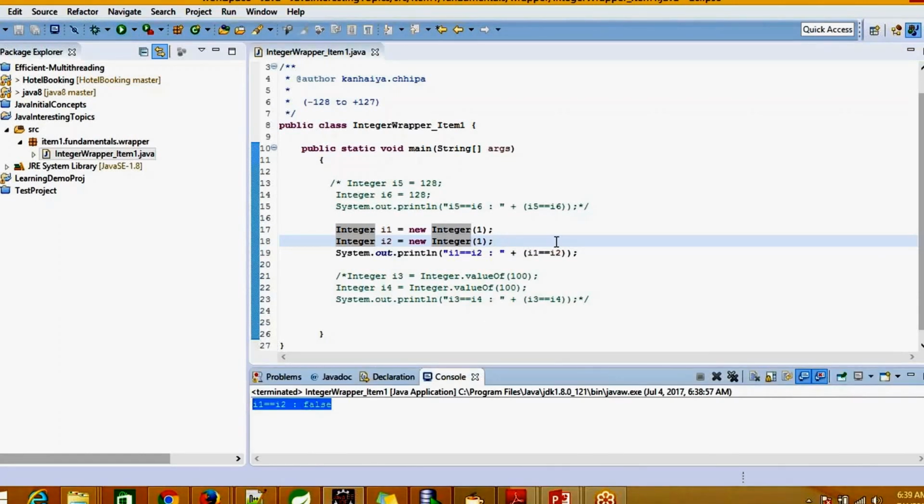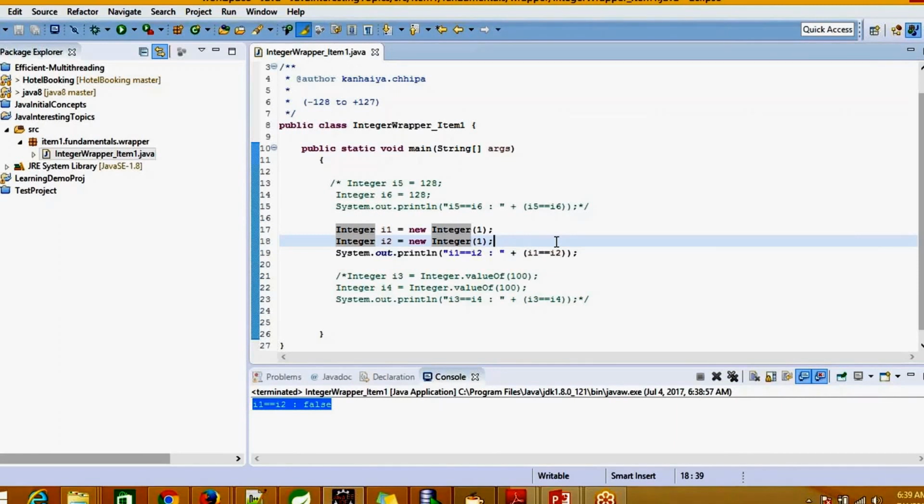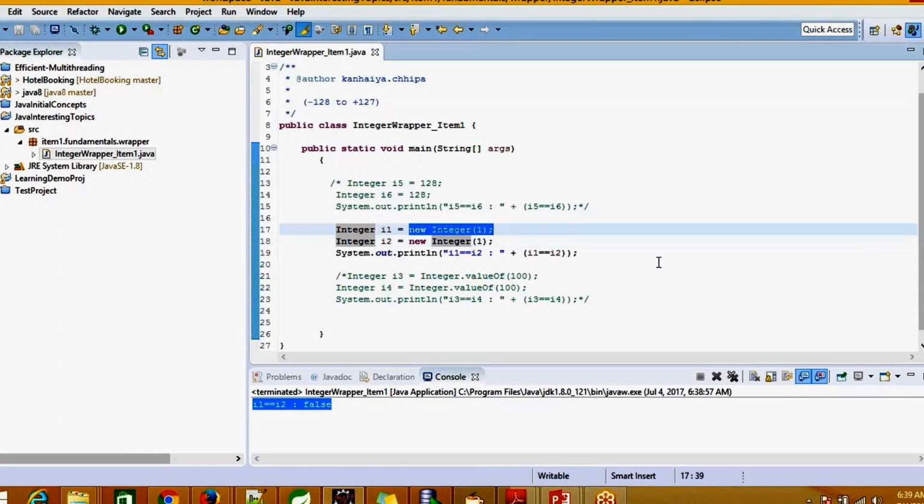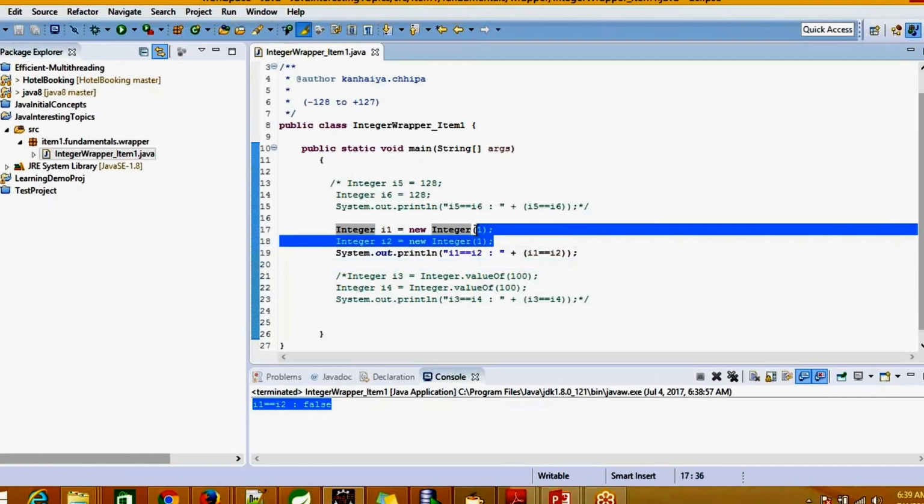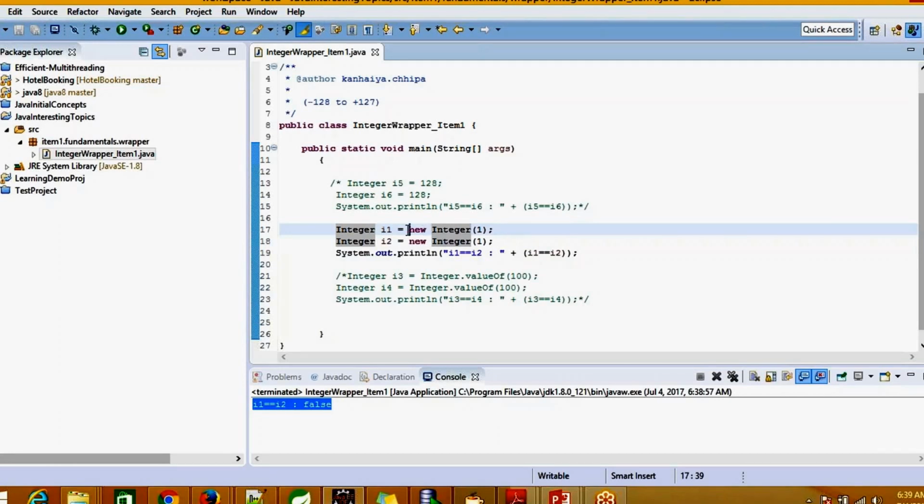Why so? Because again I would be reiterating the concept of the string pool. If you are aware of the string pool, if you create an object using the new keyword, every time the new object itself is created in the heap memory area. Same case with the integer wrapper class also. If you create a new object using the new keyword itself, then Java would not refer to the already cached memory area. It would create a new object for you.